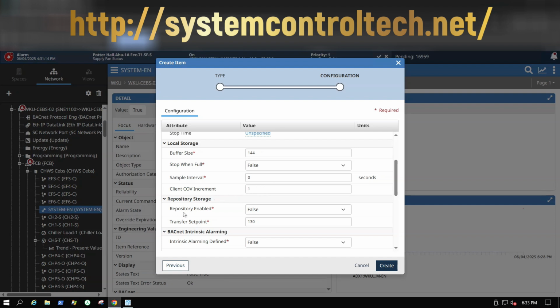This is your repository enable. It comes out set as false. Okay, if you have this on a server, which if you don't have it connected to a server, connect up to a server, and that's the way you can get your graphics and all that fun stuff. This is where you can have it offload from the network engine to your server.